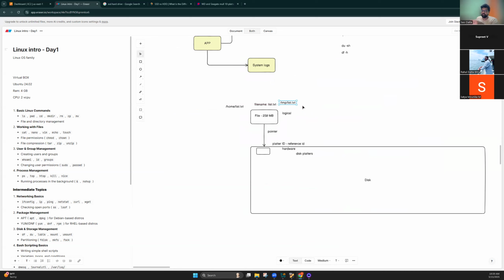So far you have file name, you have file path, right? So what else do you have? You have something called owner name, right? Owner.